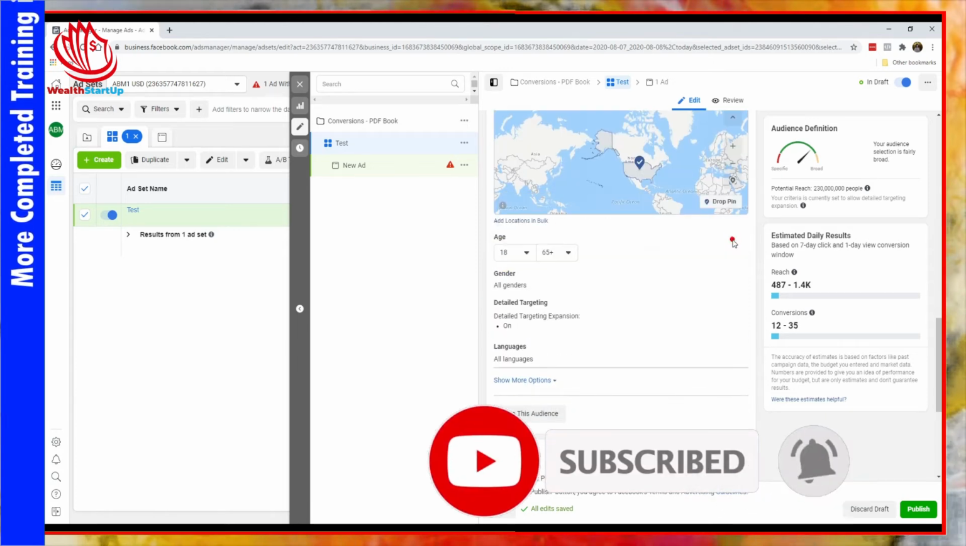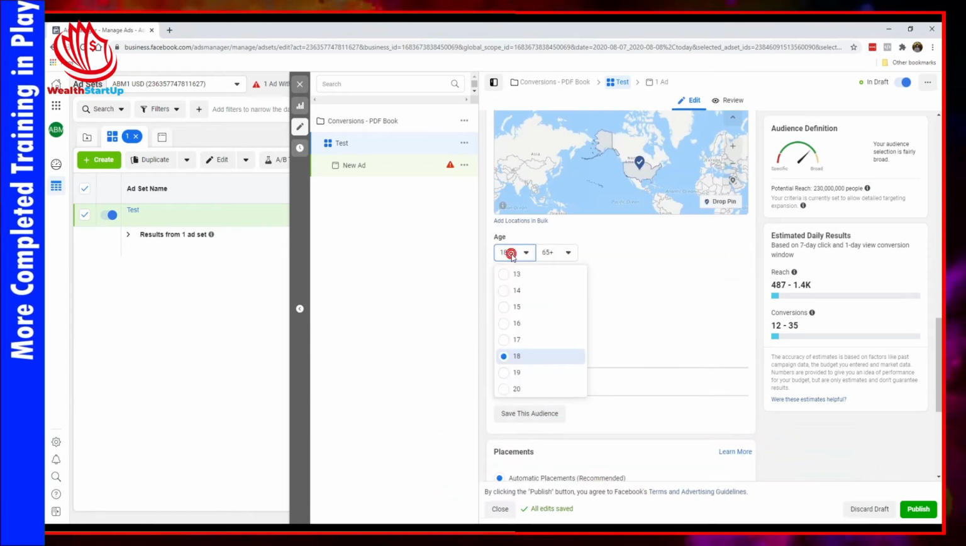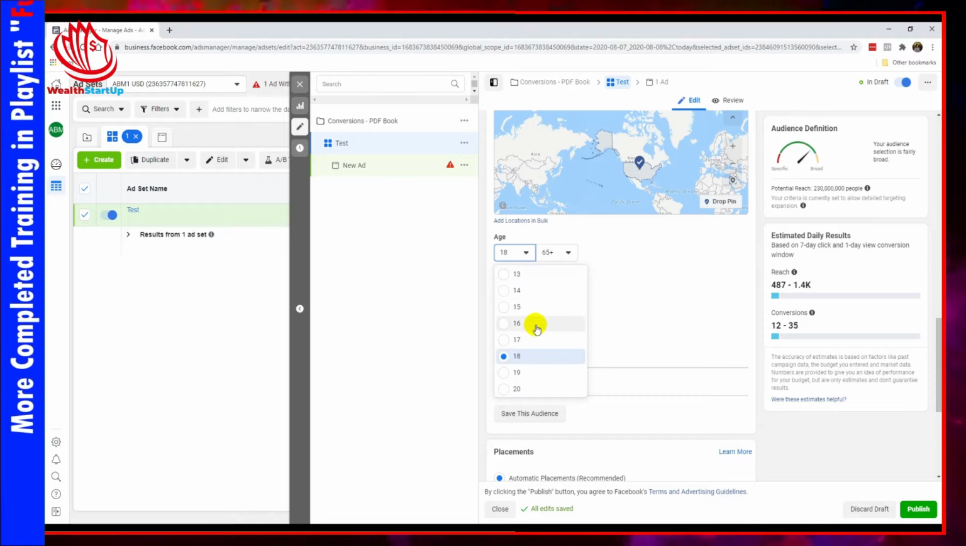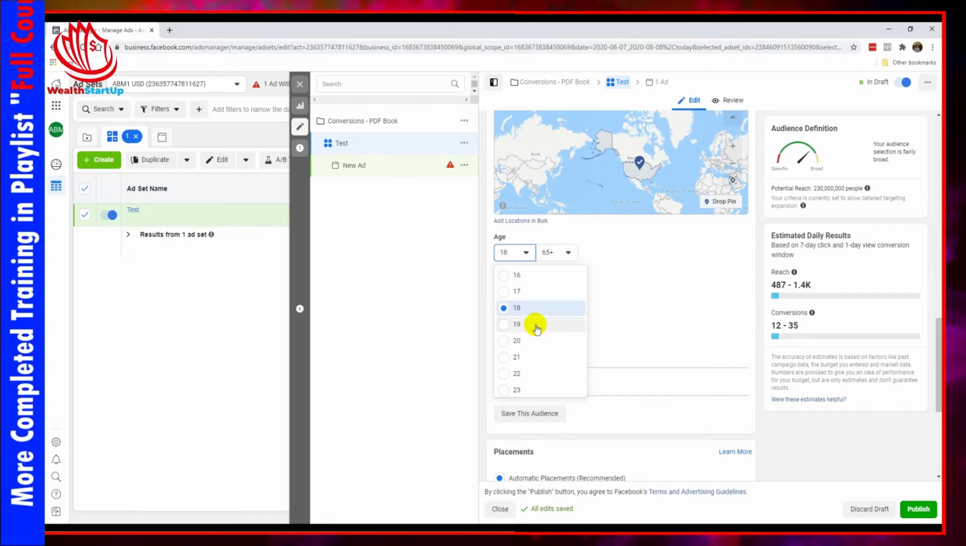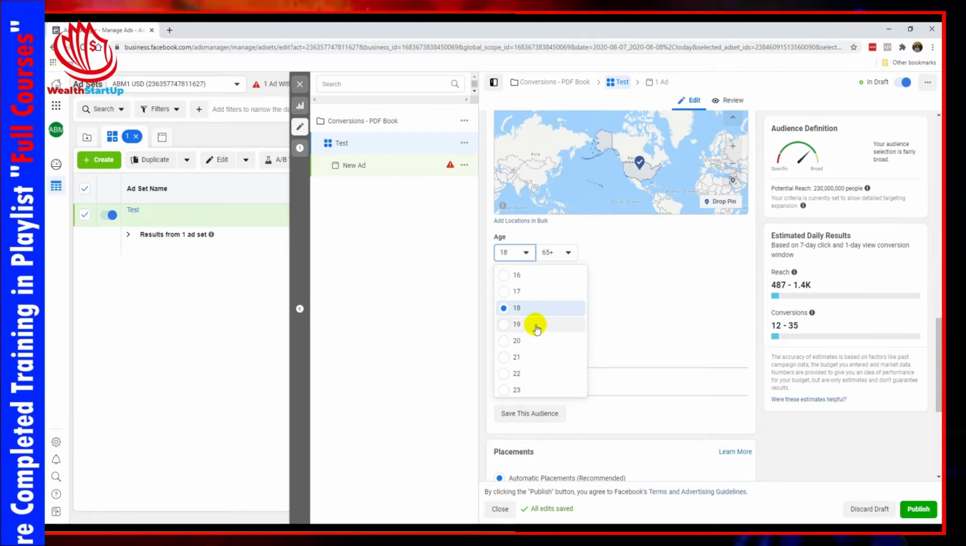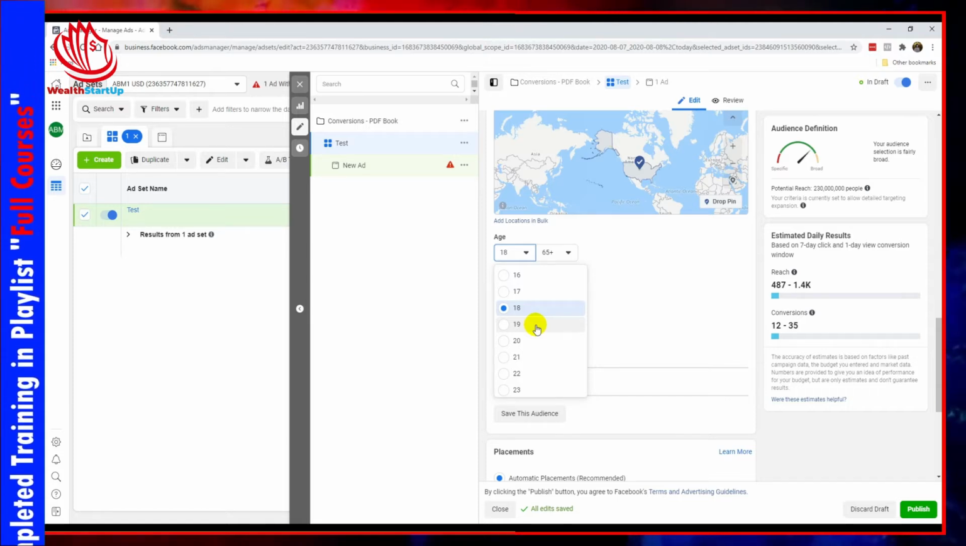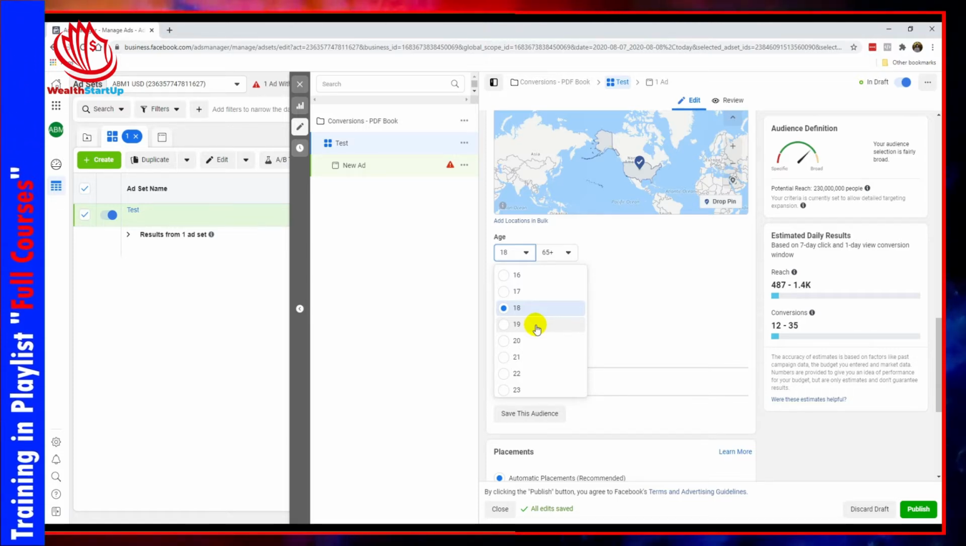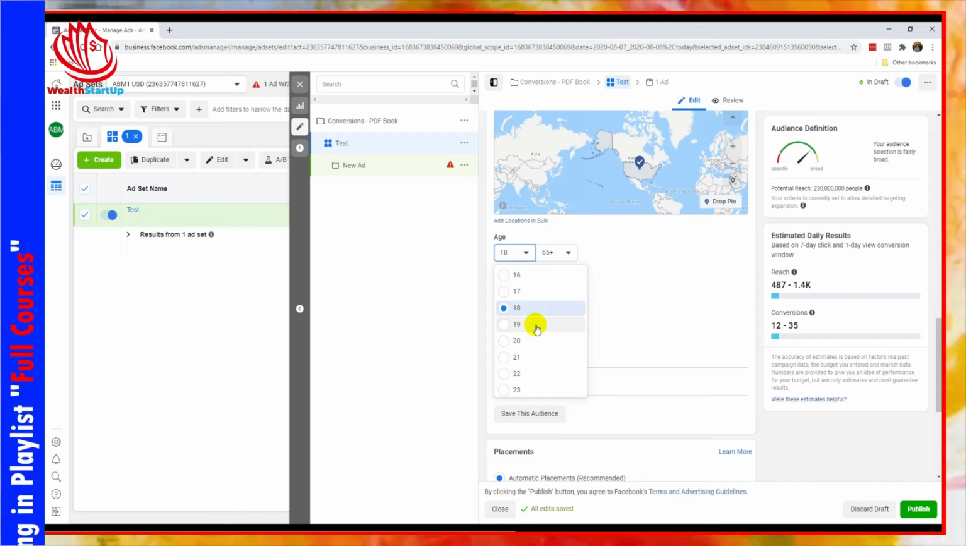Next, age group. Now this totally depends on the nature of your business. Sometimes if you're expecting to sell some high ticket offers, then it might not make sense to target people that are a little bit too young, with not much disposable income. And this differs from country to country. It really depends, all right?